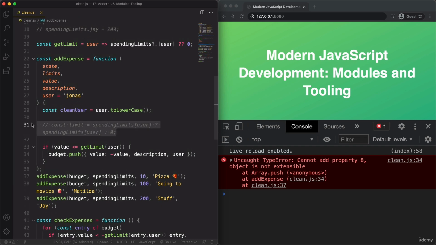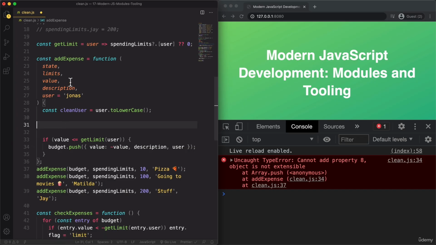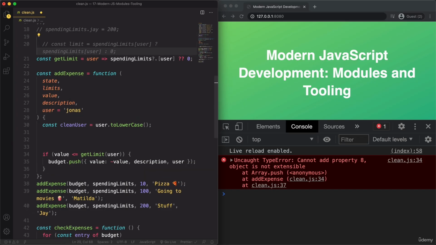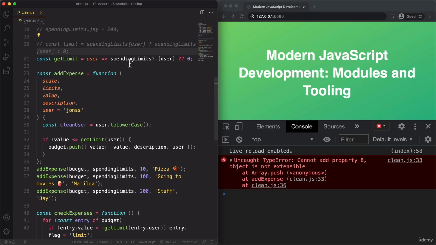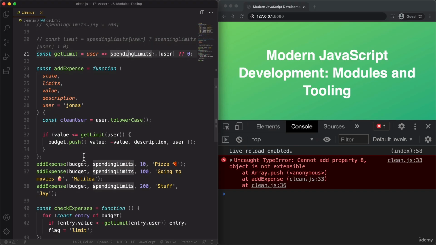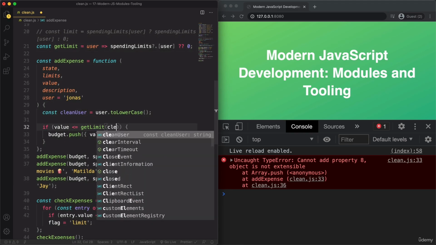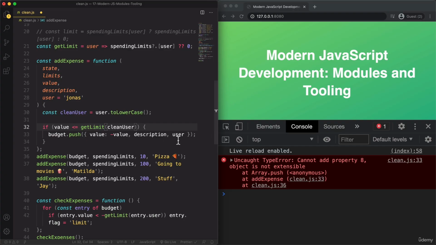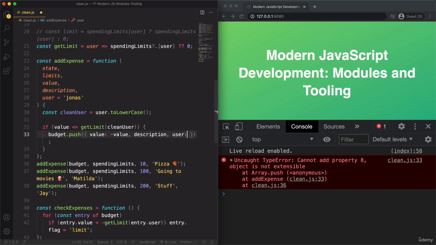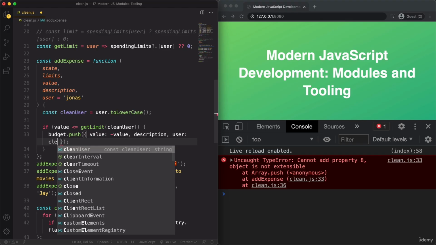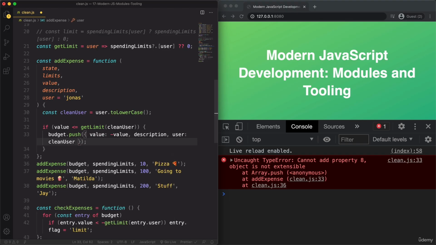So this one here is from before. Let's actually put it here where it belongs. So that was the alternative way of getting the limit. Then here we need to use that clean user and the same here. So we still want this to be called user. So here we need to go back to saying user should be equal to the clean user. Okay, so we did most of the work here, but now actually comes the main part.